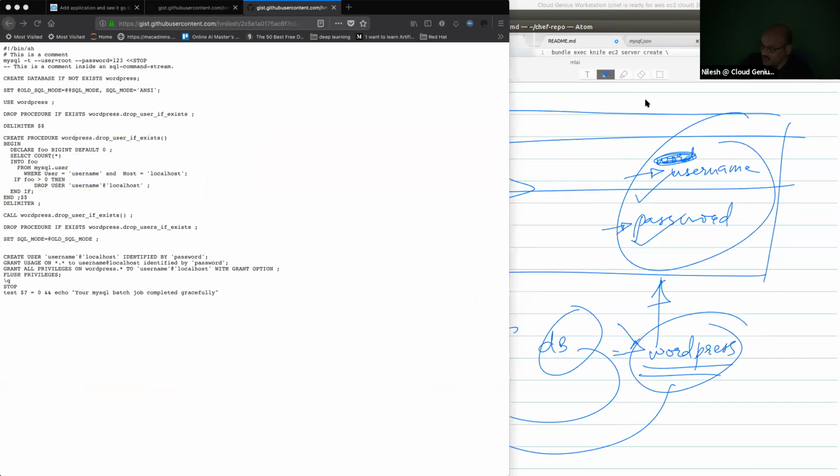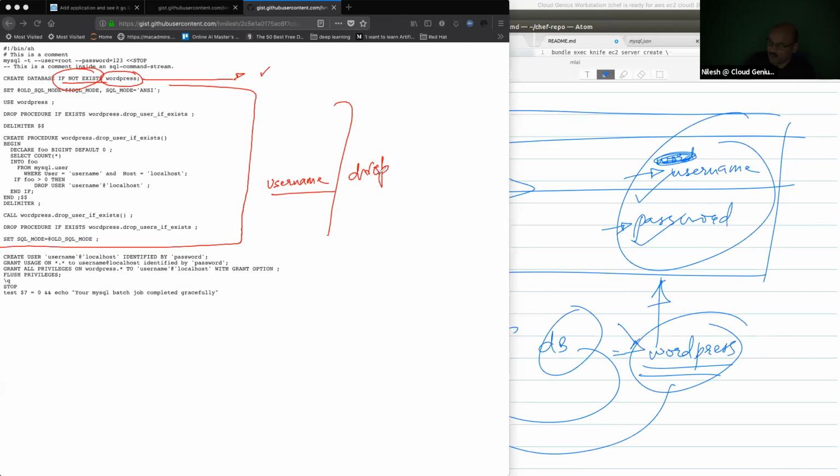So I'm clearing my drawing again and helping you understand that this portion will create a database called WordPress if it doesn't exist. This portion will drop and create a user called username. The difference here is that if it doesn't exist, it will just create it, if not exists, whereas here it will drop and create the user, drop plus create every time, in the segment highlighted in this section.